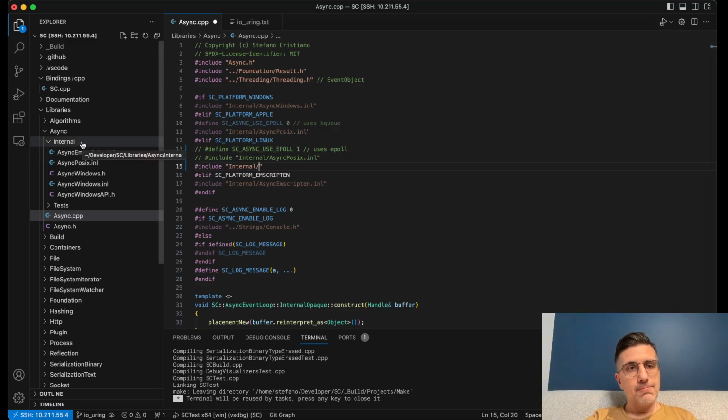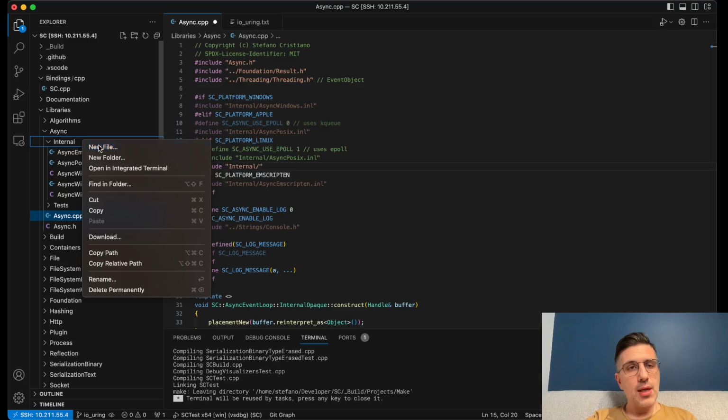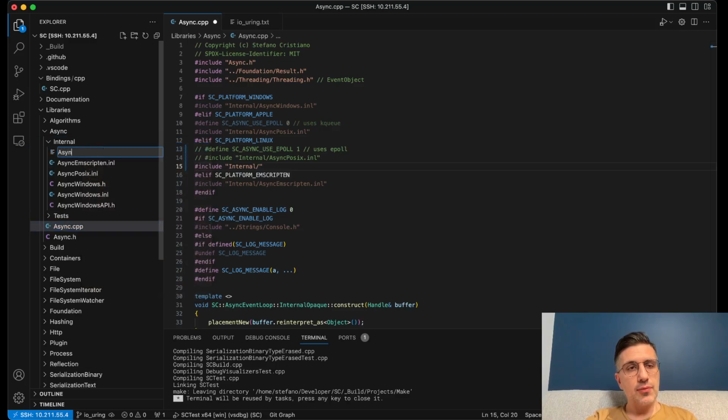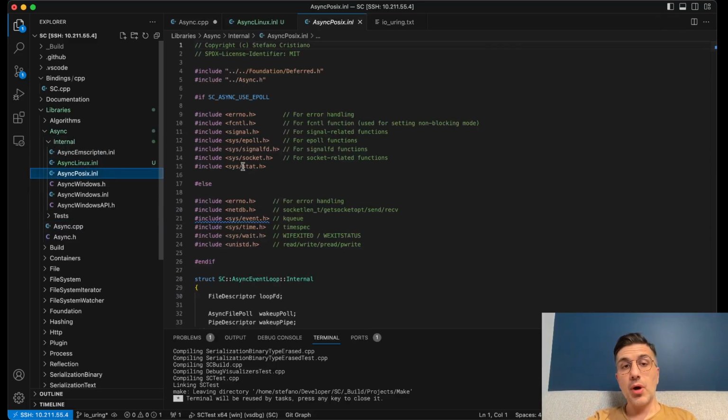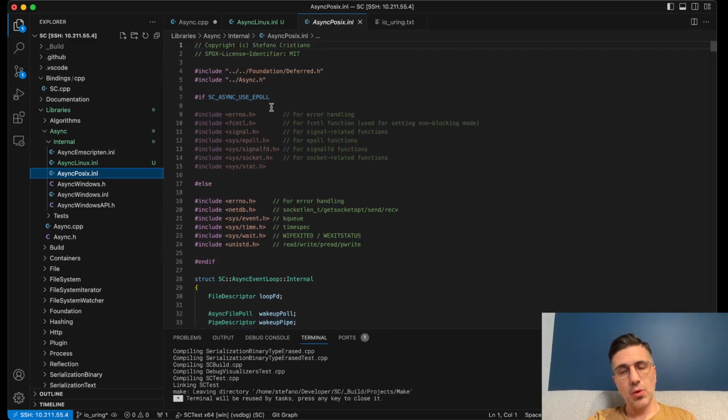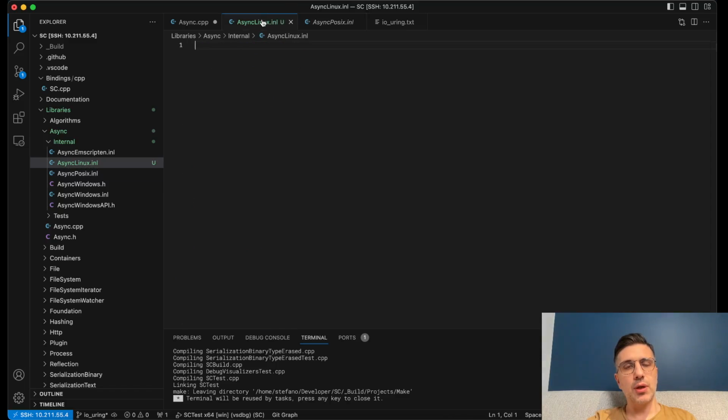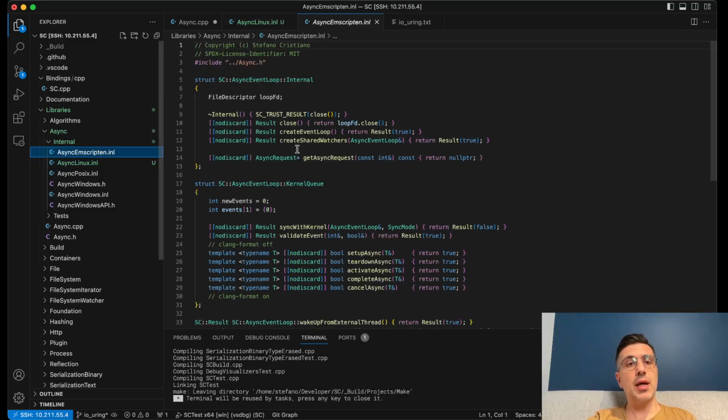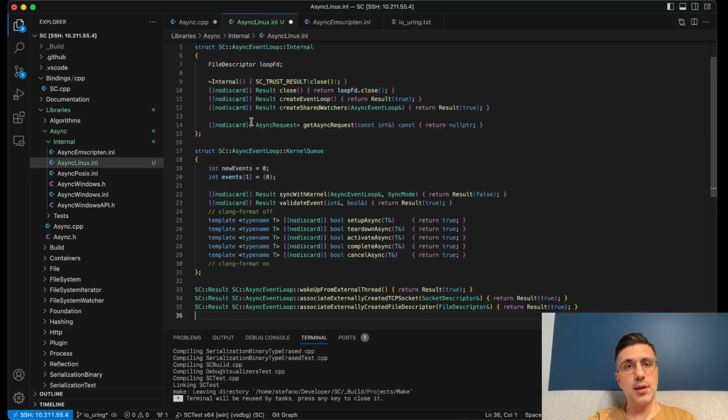So let's create an implementation file for this backend. So let's call it maybe async linux.inl, because we already have POSIX, which is the current epoll backend for Linux. But epoll I think is used on some other OS, not really 100% sure. But io_uring is for sure something Linux specific, and I'm gonna call it Async Linux for now.